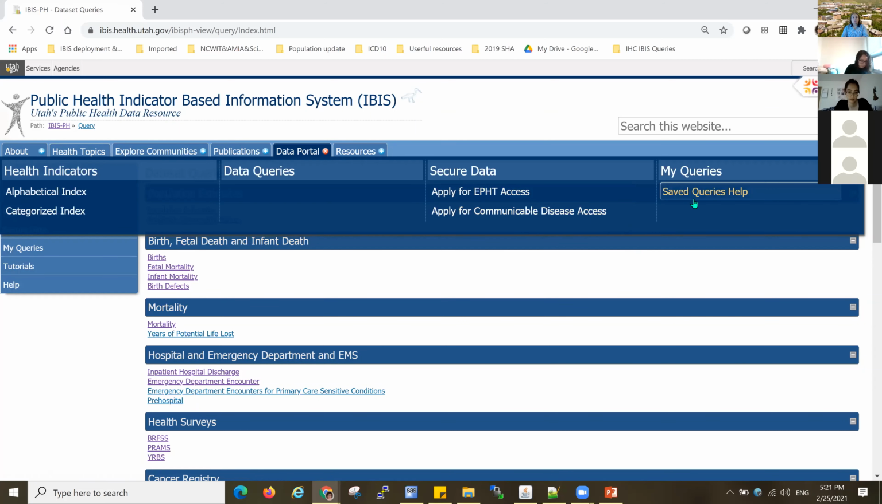And also My Query, that's another part of the query system. Under that, you will have a saved query. I will show you what the saved query is, and also what you have access to in the secure data portal. So let me show you one by one.